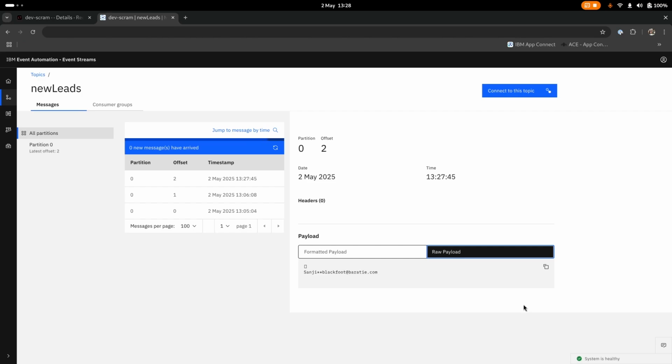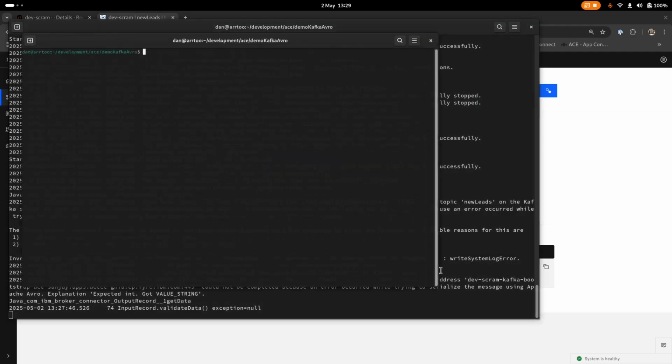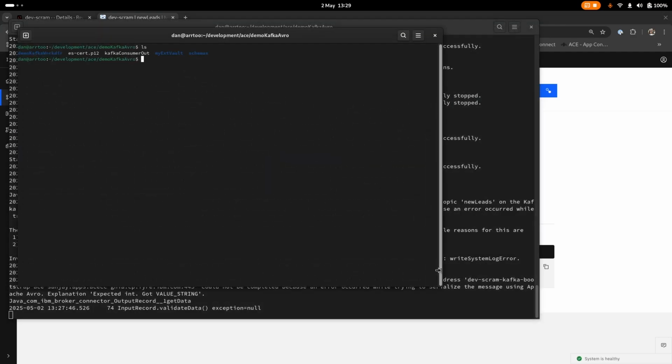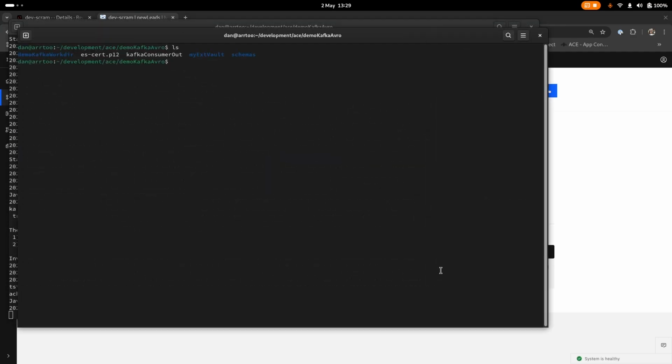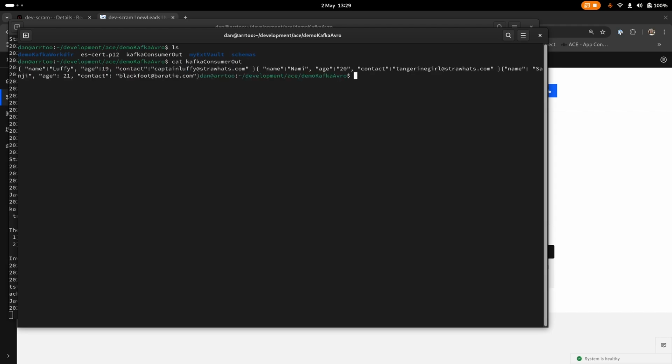So note we only have the values for the name, the age, and the contact. The age is actually this double star in the middle there. A much more condensed payload. And then, if we just open up another window here, you can see we've got a Kafka consumer out. And this has been capturing all of the payloads as they come from the consumer node. So we've got the first one, the second one, and then the third one.